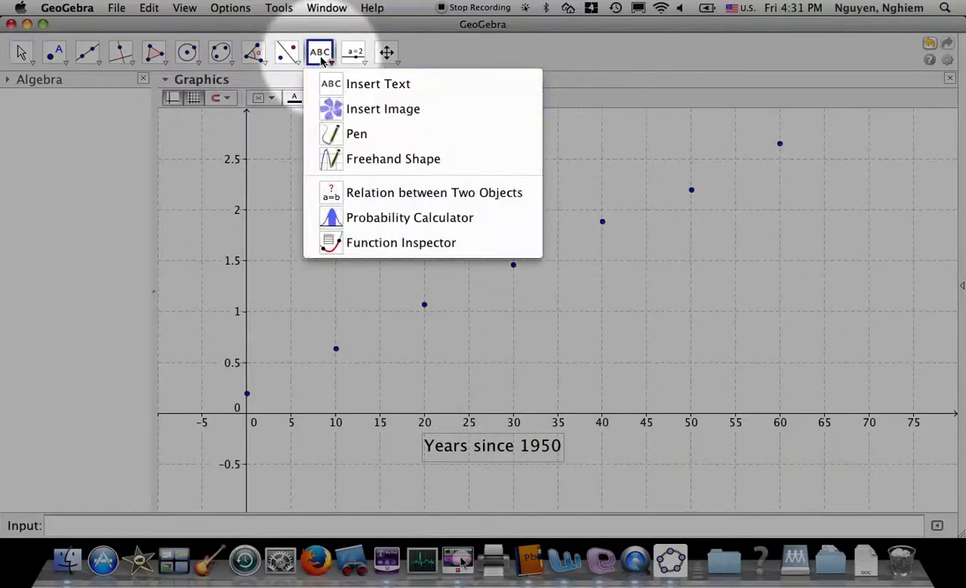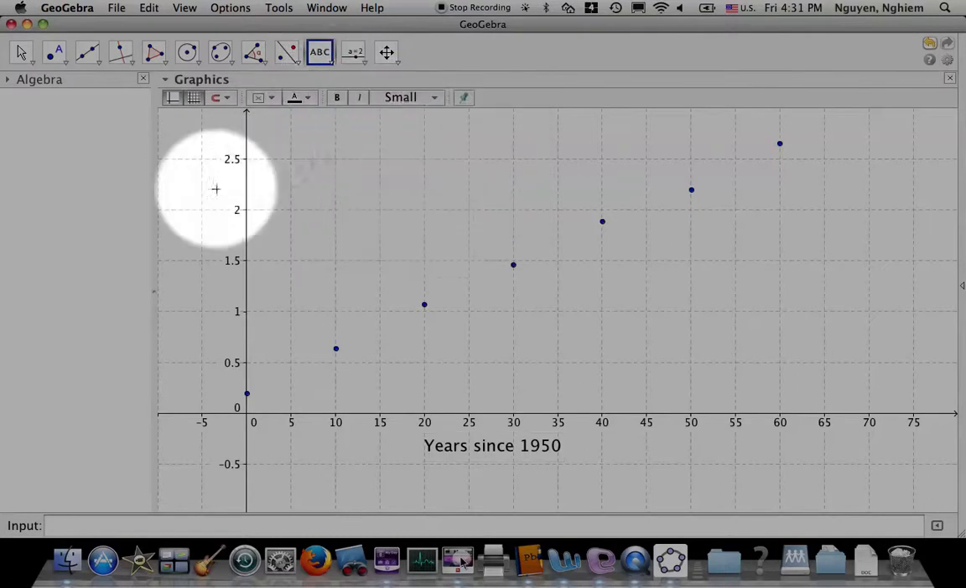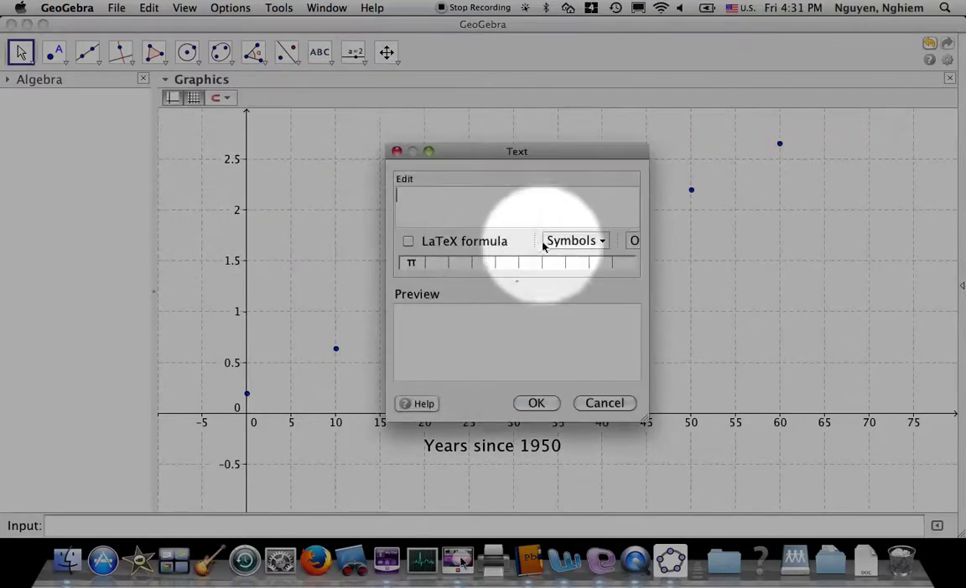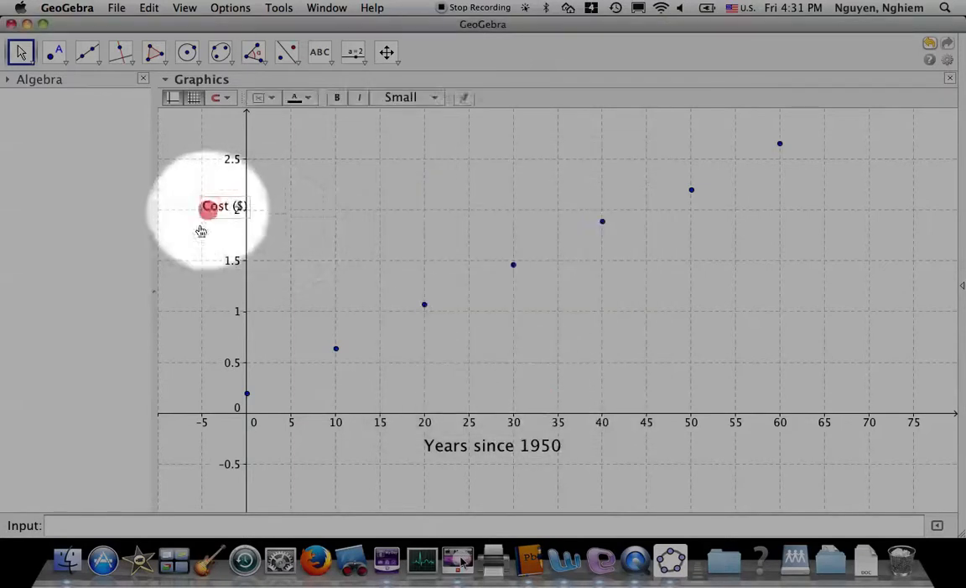I'm going to do the same thing here, insert text, but on the vertical axis. And this is cost, or this is cost in US dollars. Okay. And that'll give me that graph on the y-axis.